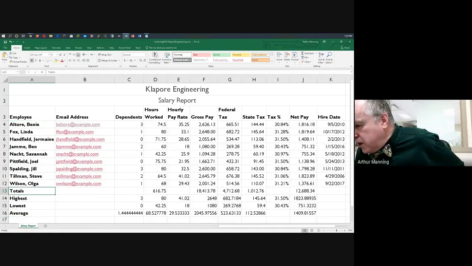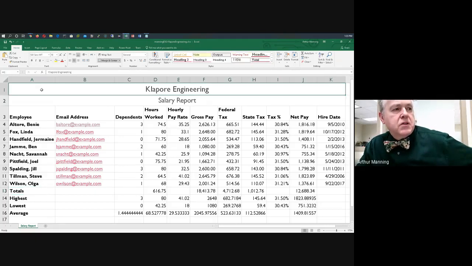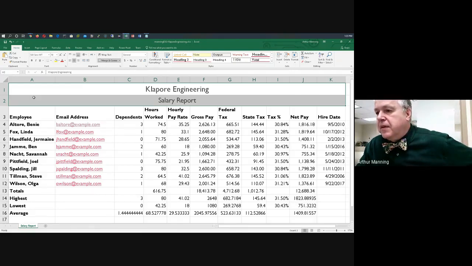And let's see here. We want a border around the title. They decided, this looks good, but let's make sure we make this look nice. Both these cells, we'd like to put a border around the outside. And we're also going to color those cells.